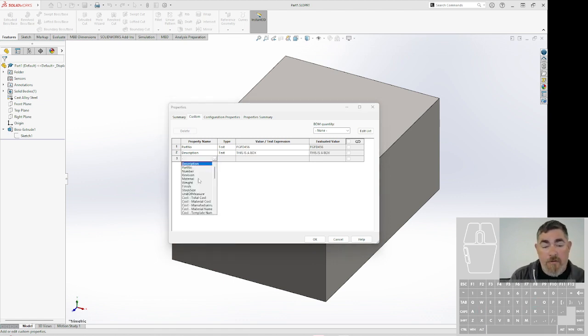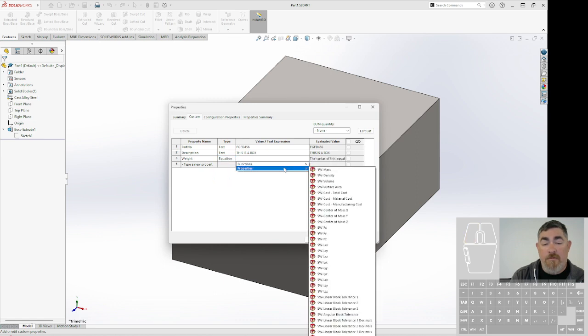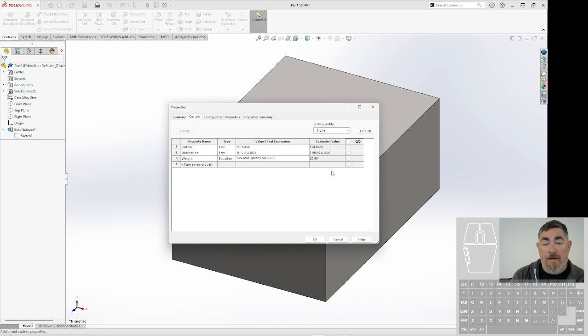I can also pull in other things like the weight. Right now there's nothing there, but if I tell it to use an equation, and then tell it to use the properties and to be the mass of that, now it's going to go through and measure based on the material and the volume and give me that. So maybe I want to be able to use that later on in something.